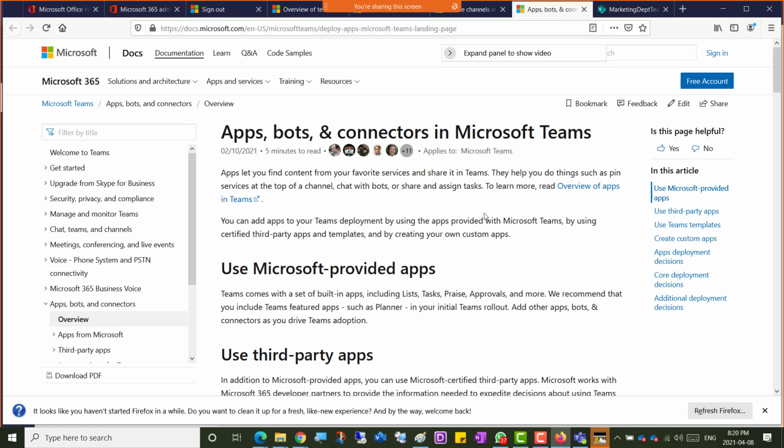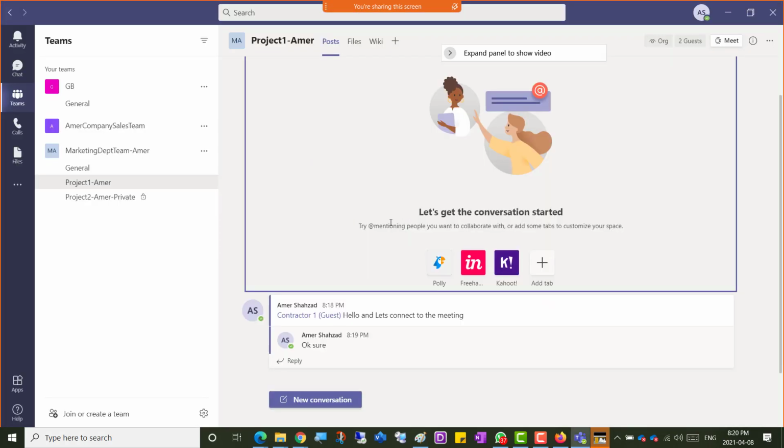To learn more about the overview of apps in Teams, you can add apps to your Teams deployment by using the apps provided with Teams. So obviously this is something very common, that you can add apps. It's a common feature. So if I switch back to the Teams desktop application, within the standard channel, this one, we can go to the plus sign. I hope everyone's seeing the plus sign here. So let's click within the team, and then the standard channel. Let's click the plus sign.